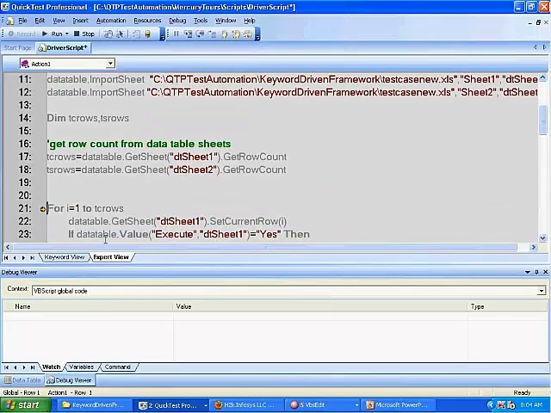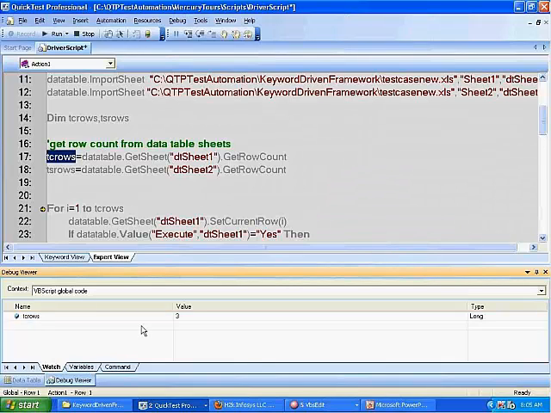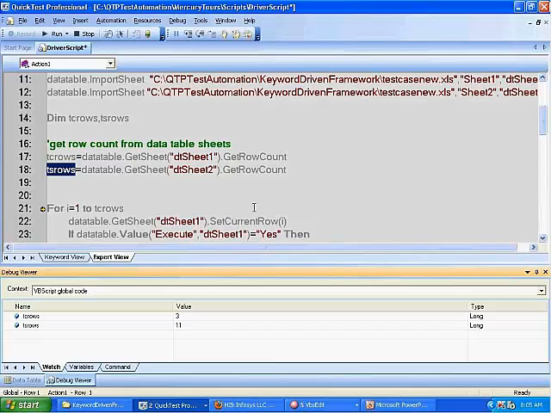Okay, so now you got this breakpoint, and that's where the script execution is stopped. Now let's go to the debug viewer and see whether you're getting the row count properly from different sheets. This is how many test scenarios there are in your Excel sheet. There are 3 test scenarios: open application, login, and create order. And how many test cases are there? There are 11 test cases for those 3 scenarios.